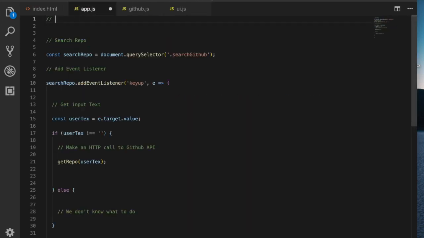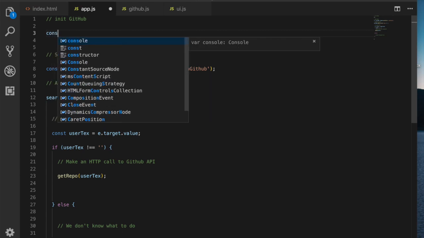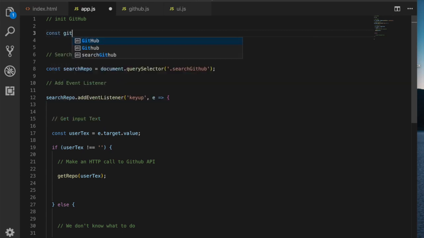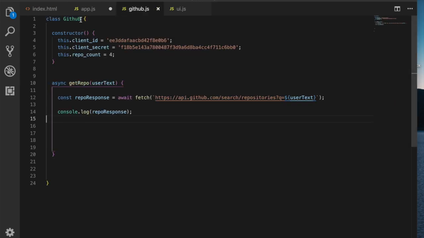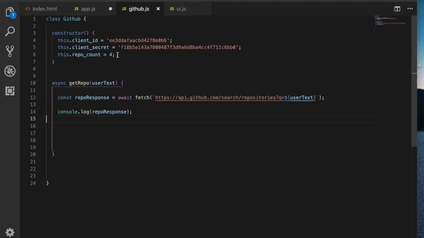So we actually need to init Github. To do that, we're going to create a constant variable of getRepo, which will be equal to new Github. So we are creating an instance of this class, and whenever an instance of this class is created, this will actually run automatically.